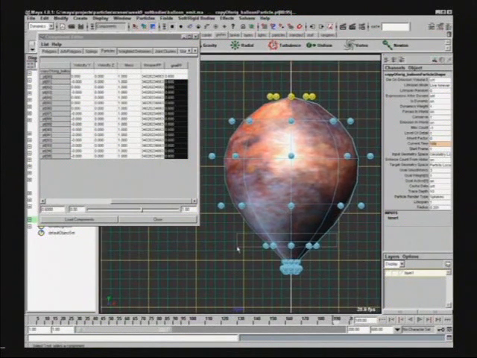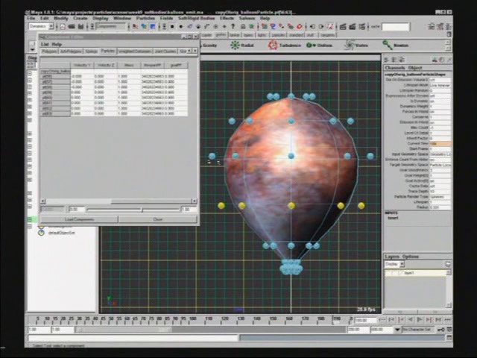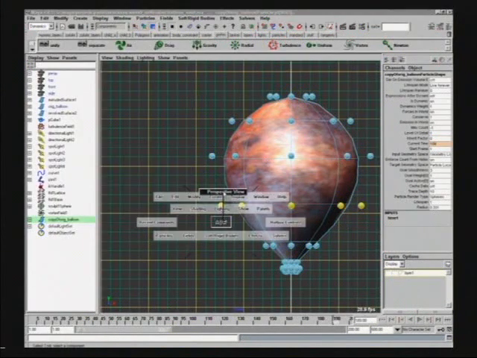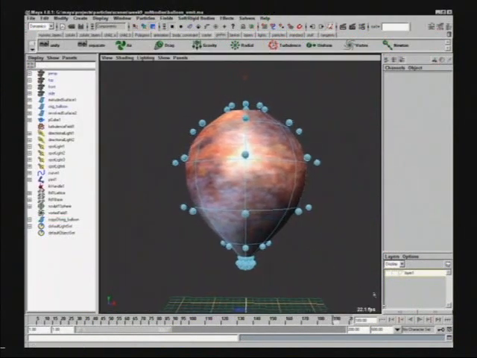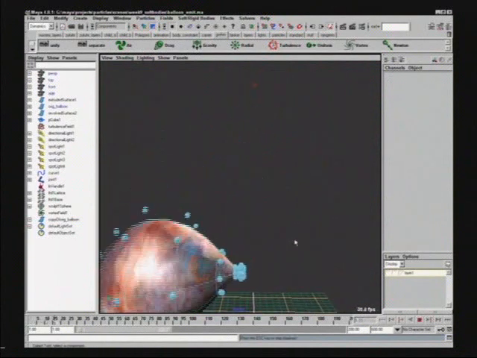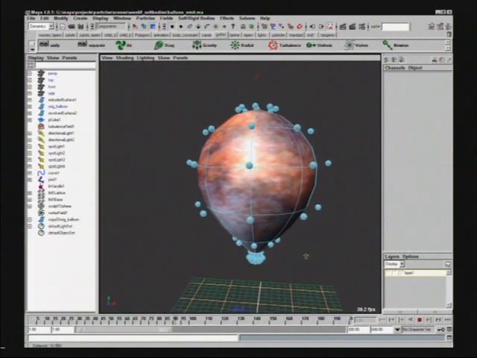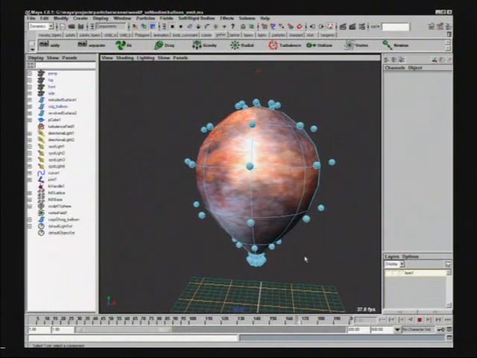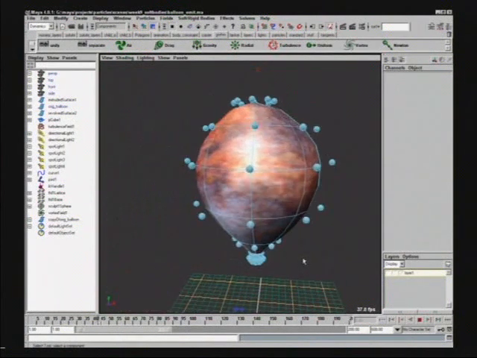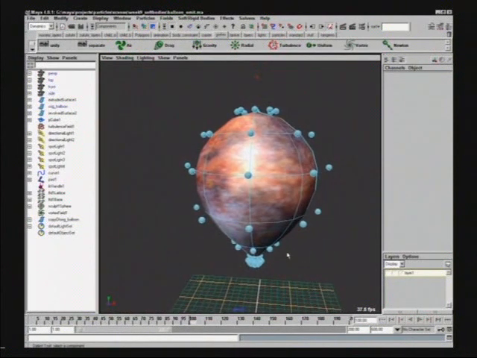And so since our balloon doesn't have that many vertices, this is a relatively straightforward process, setting per particle goals using the component editor. And so if we want to see what's going to happen, let's go back to frame 1 and hit play. And so now you should be able to notice that the top of the balloon is softer than the bottom of the balloon.